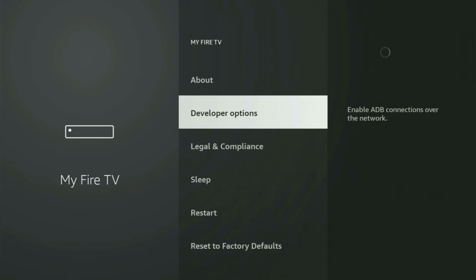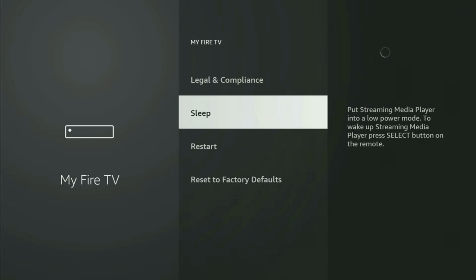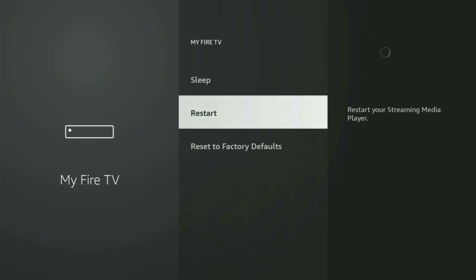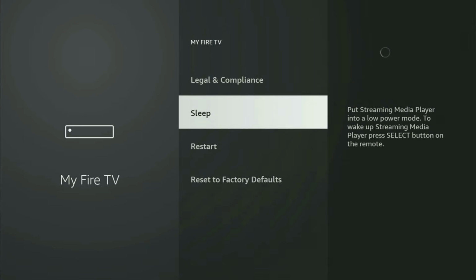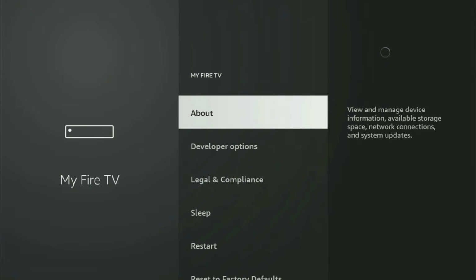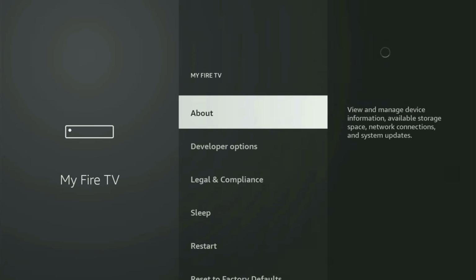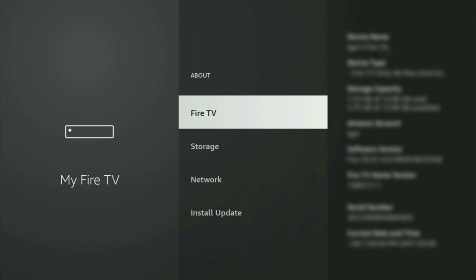But on some Fire Sticks and especially on the new Fire Stick devices, those developer options might actually be hidden by default. So if that is the case, and you cannot find developer options anywhere, then no need to worry because it's really easy to make them appear. Just go to About right there, and now select Fire TV Stick and start clicking on the middle button on your remote. And do it fast, so let's do it.